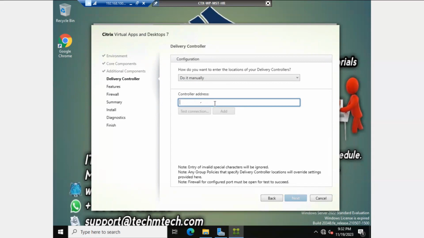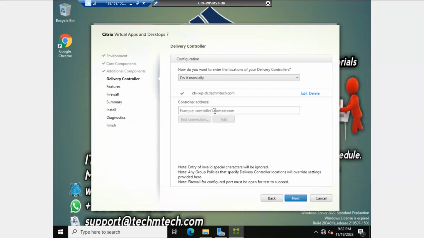Okay, so now we have to enter a delivery controller address here. What name have we given? ctx-wp-dc.techmtech.com, right? Click on test connection. Is it DC or CDC? It is the domain controller we are connecting? No, no, delivery controller. Yes. Okay. You can see the connection is fine. It is getting green. Click on add.